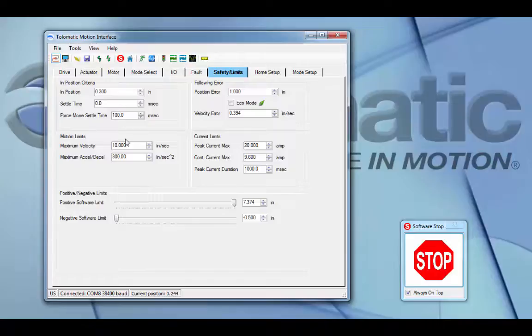Parameters like max velocity, max accel/decel, and positive and negative software limits define max motion profile parameters which the motion interface will allow on the home and mode setup page. If a user wishes to restrict velocity or position, they can do so with these parameters. Current limits are loaded automatically by the motor selection, but a user can lower them if they so wish to limit the force or keep the motor cooler. Peak current duration can be adjusted to allow for longer or shorter peak motor durations based on the application needs. I2T is automatically adjusted based on this parameter.